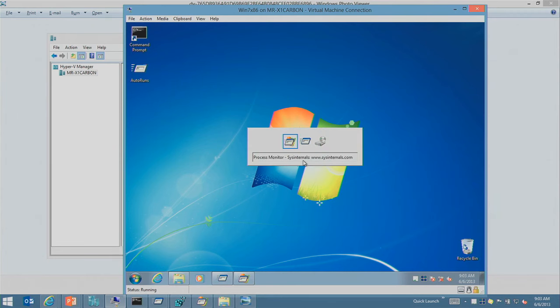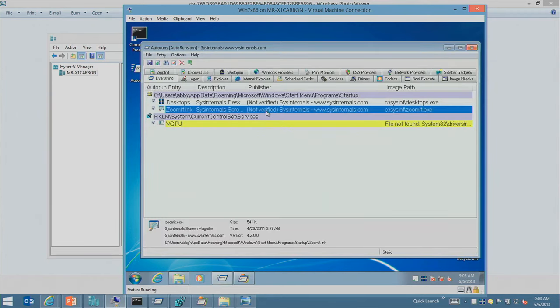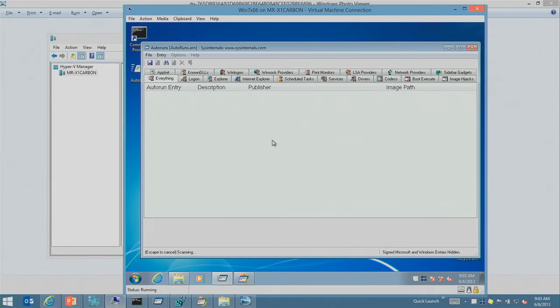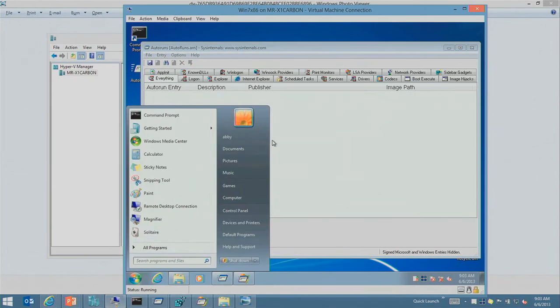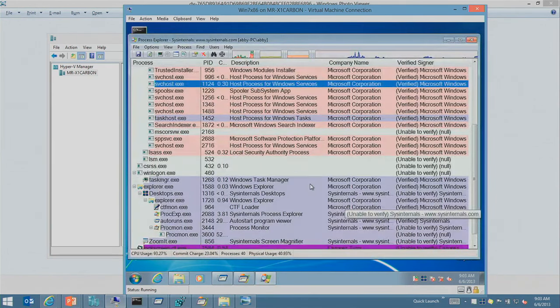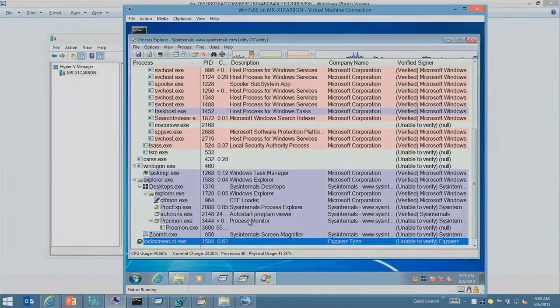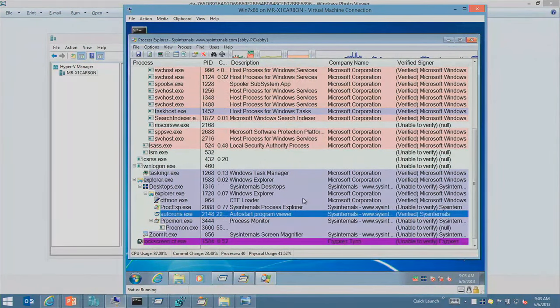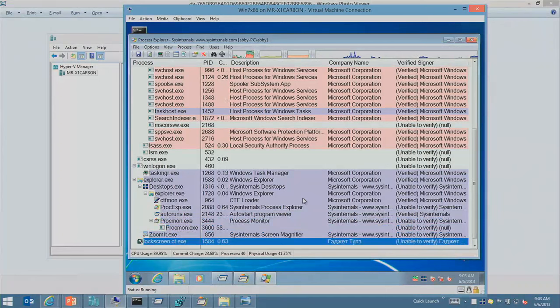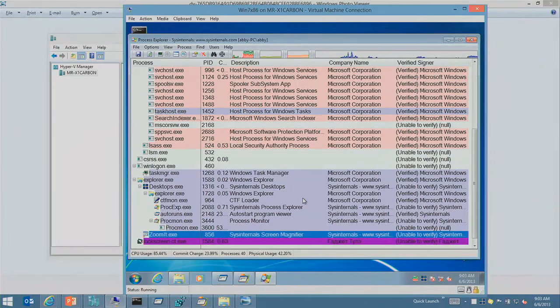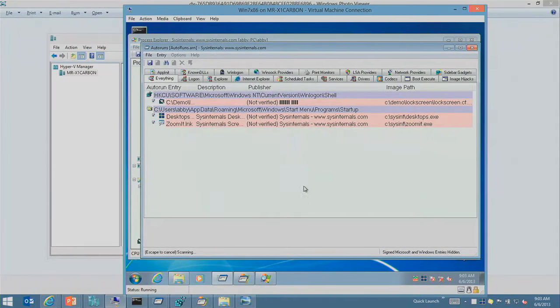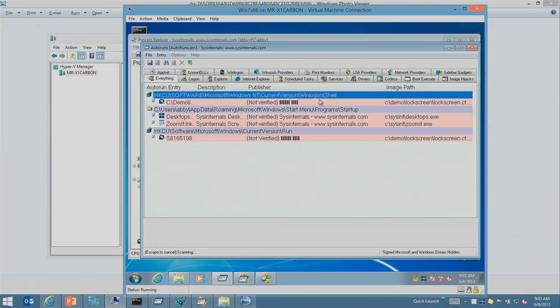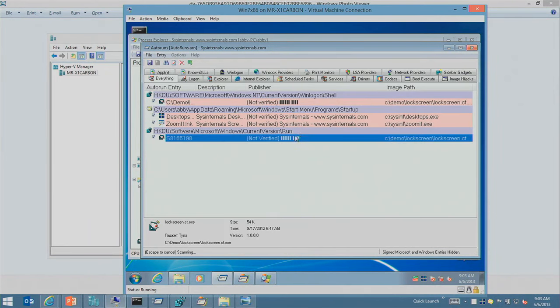But what I can do is take a look at what we see in Autoruns, and I also can open Process Explorer, and there's LockScreen. It shows up with the purple highlight right there. It's got a Russian name. It's got a Russian description. It has no digital signature. And what Autoruns shows us is it's sitting there in a couple places, Winlogon shell and the Run key.